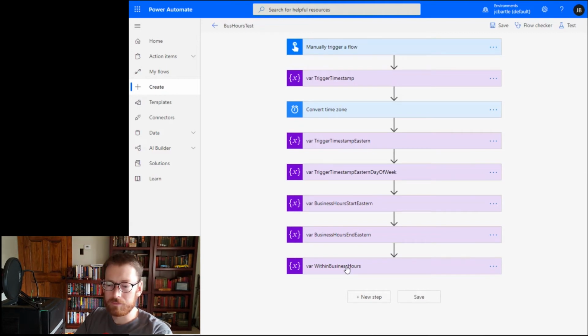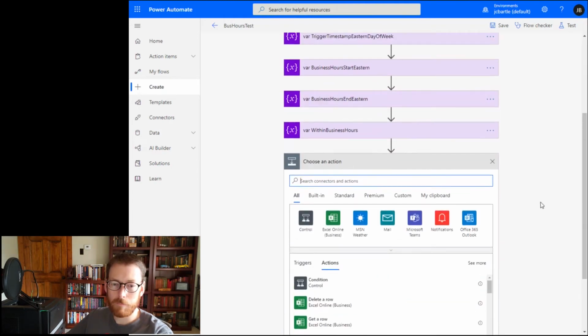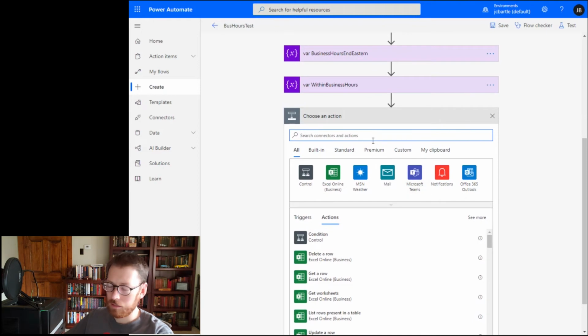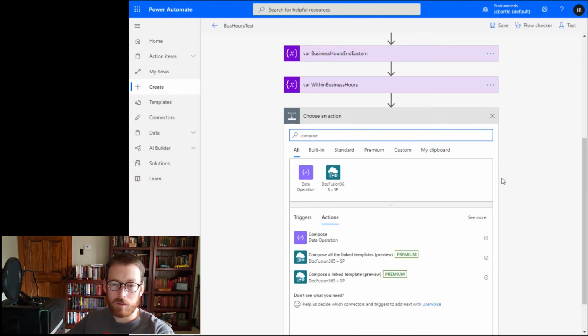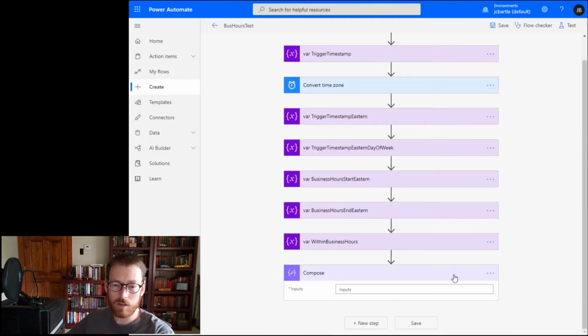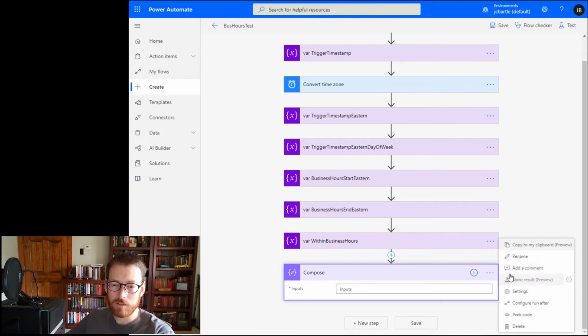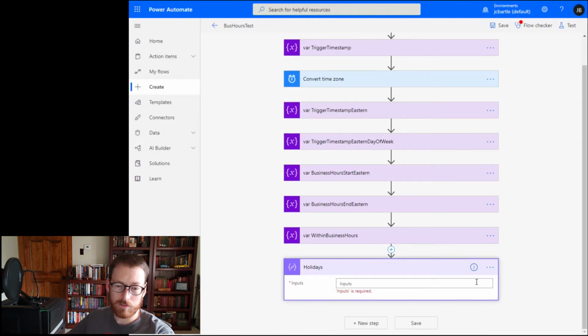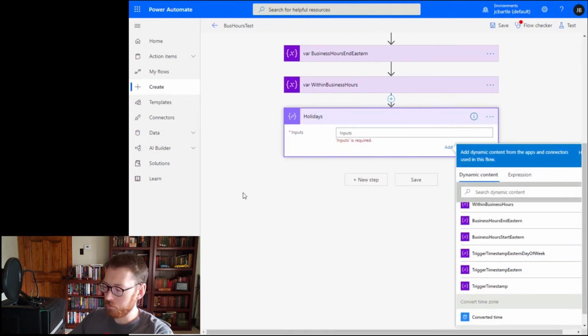Now, for my purposes, I also wanted holidays in there. So in order to do that, we have to figure out some way of enumerating when those holidays are. So I'm going to use the compose action and create essentially a list of holidays. So we'll just keep this simple and just put 2 in here.